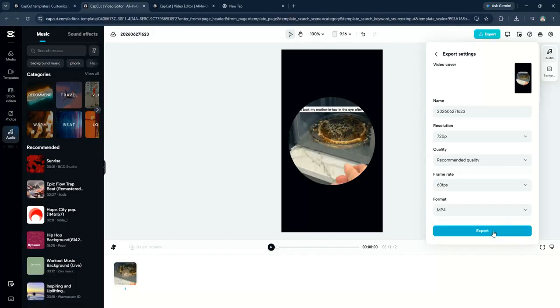CapCut will process your video, and once it's done, you can download it to your computer. And there you have it, a professional-looking video made with CapCut templates.